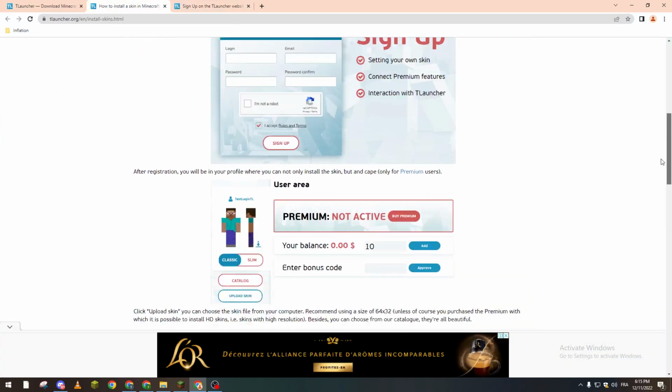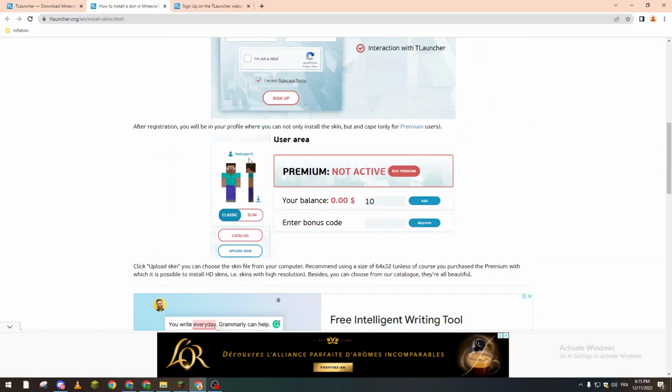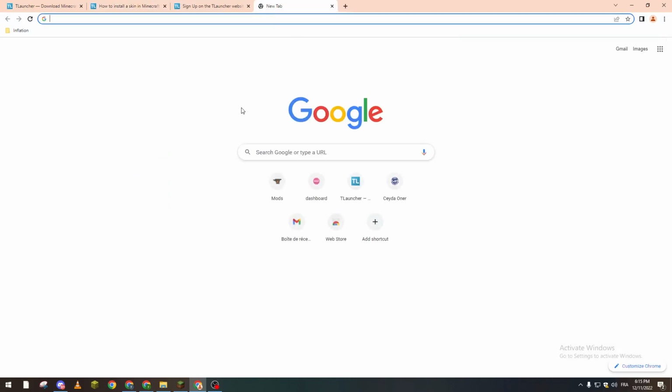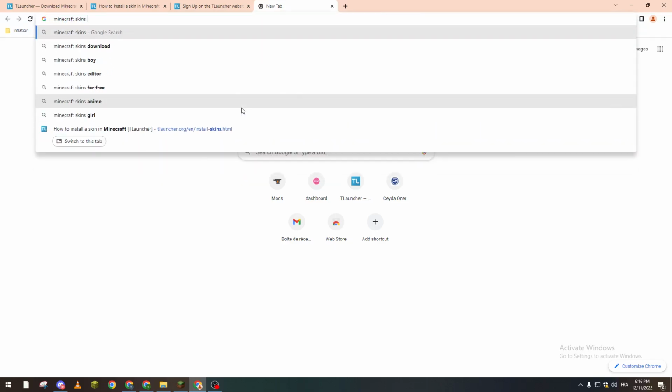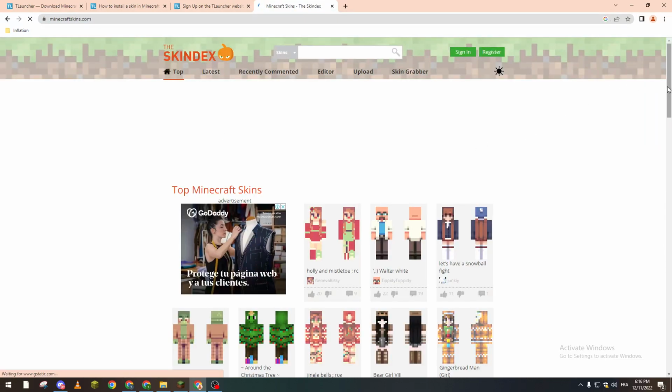And if you go below that, it will open this page for you, and from here you can upload the skin. Of course, you can get skins from multiple websites, such as Minecraft skins, something like that. And we can check this website. It has so many different kinds of skins.